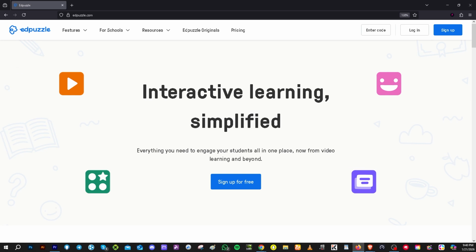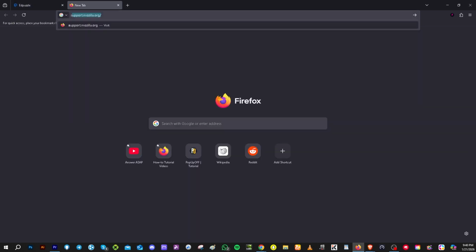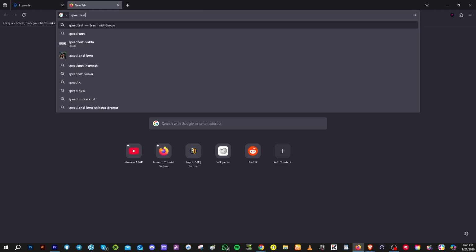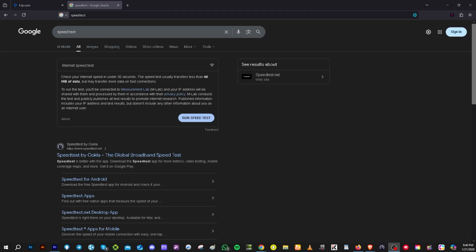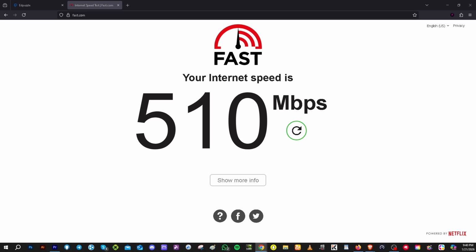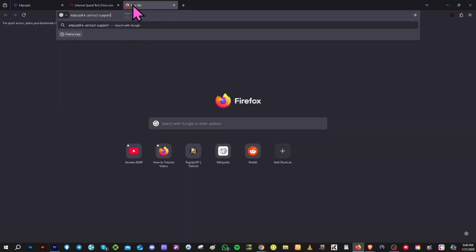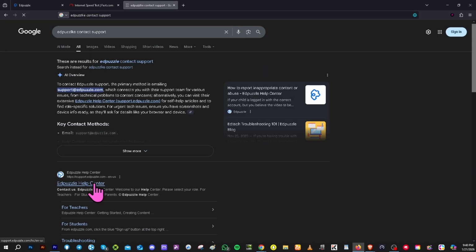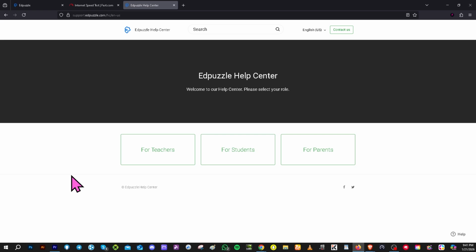And then after doing all of these, if none of these steps work, we might want to check your internet connection by going to speed test right here. Press enter, go to a reliable speed test website, especially if you're using VPN or proxy, because that could interfere with your Edpuzzle loading times. All right? And again, you can also try to contact the Edpuzzle Help Center. Tell them your problem so that they can offer troubleshooting steps on how to fix them.